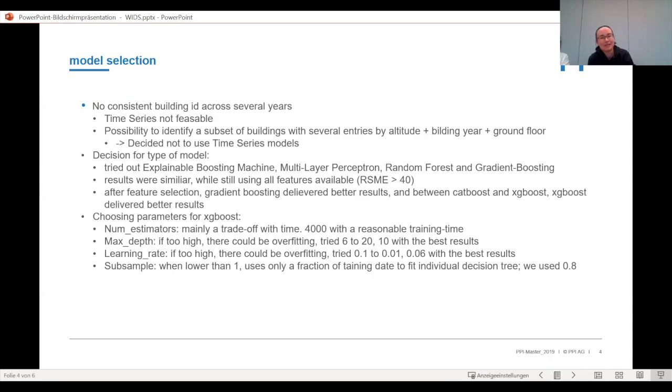And then we chose the parameters, checking if the bias is getting too high. Also something that we had to think about was reasonable training time. Obviously, you can put a really high number of estimators, but then we don't have big calculating machines. So we had to take training time into account, so we went with 4,000.